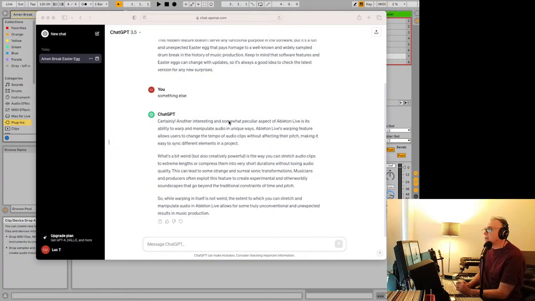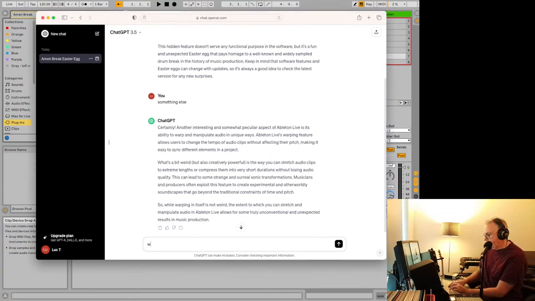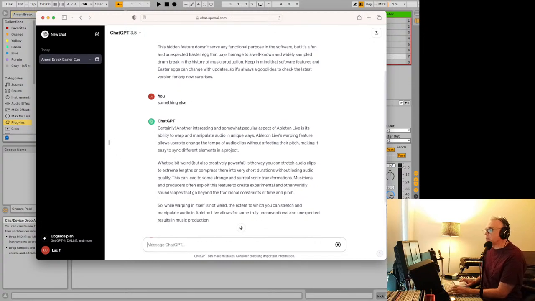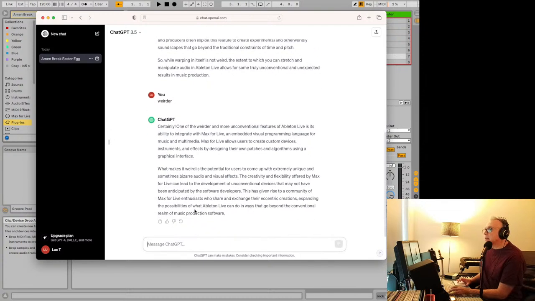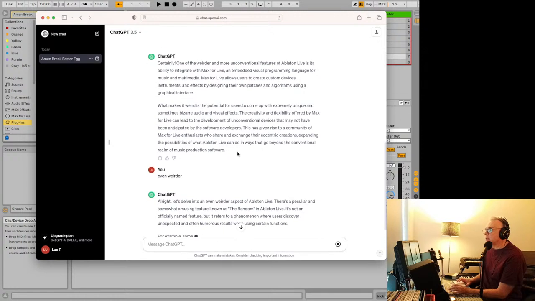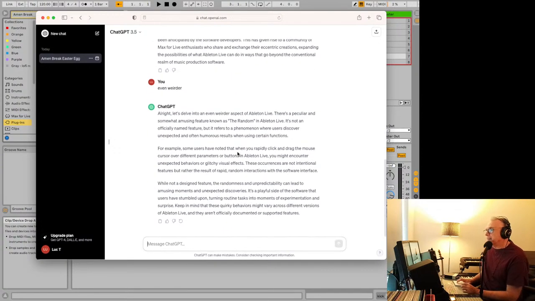The warping feature. You can bring stuff to extreme lengths, so that's not really anything weird. I'll ask weirder. You can make weird sounds. That's even weirder. Like the first time I tried this, it brought some really interesting stuff. Some of it didn't work, but yeah. Today is not the day for weird stuff on ChatGPT.